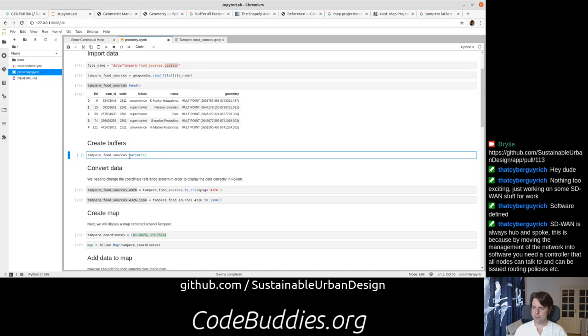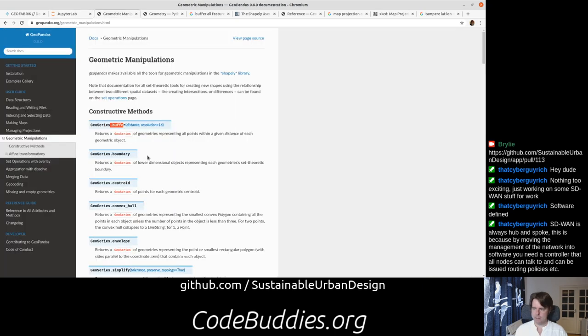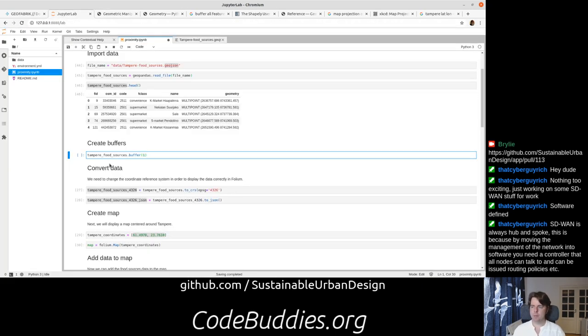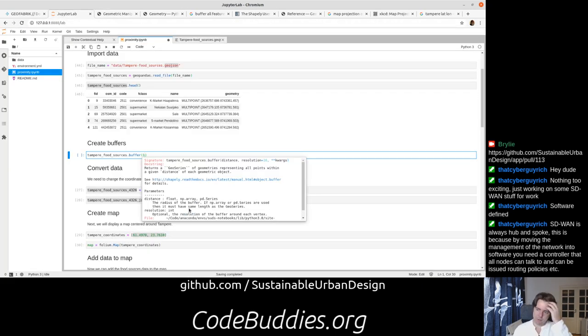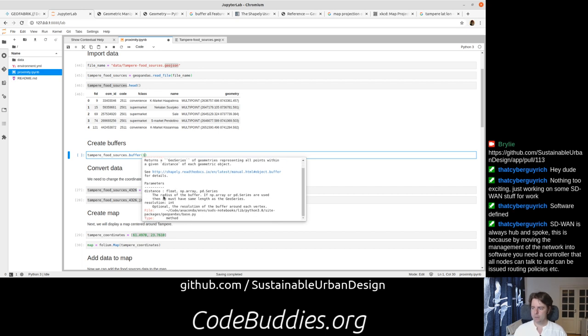And another cool thing about JupyterLab is it's getting more and more like an IDE. Let me just remember how we do this. Control space, control tab, control tab. No, that's browser tab. Shift tab will get you your doc string with, depending on how well documented the library is, even some examples in there. So the distance is a float, a NumPy array, or a pandas series.